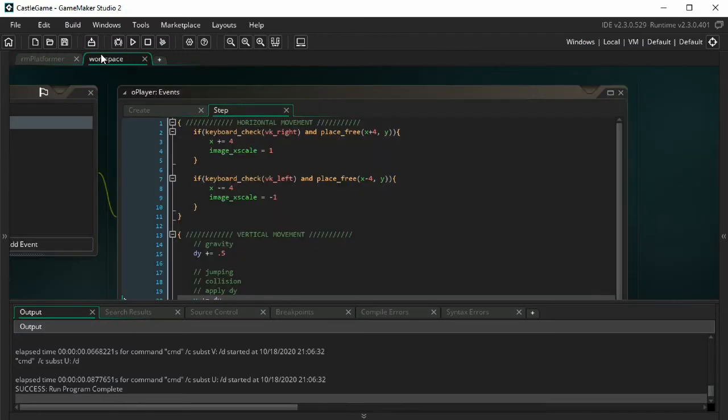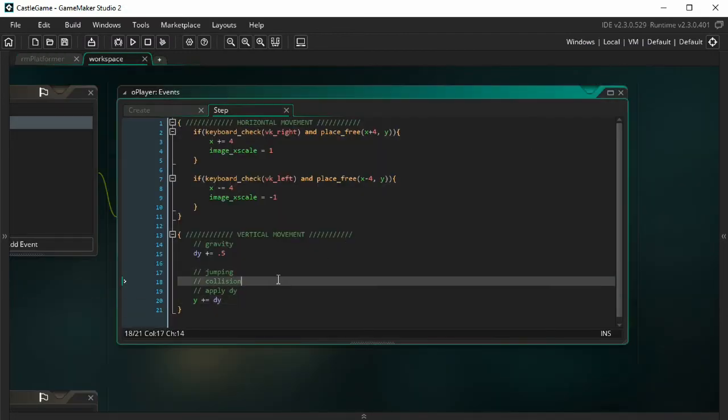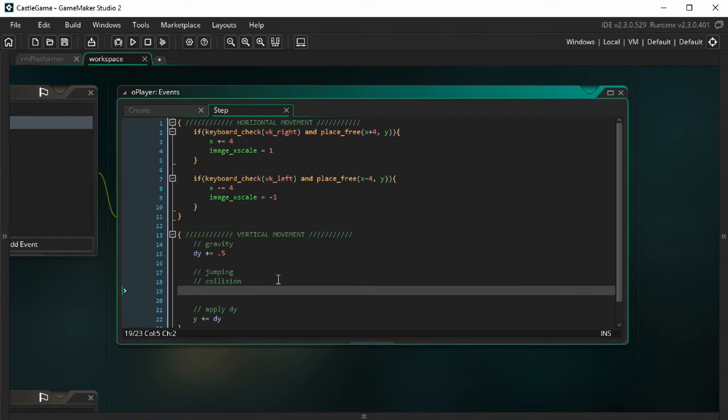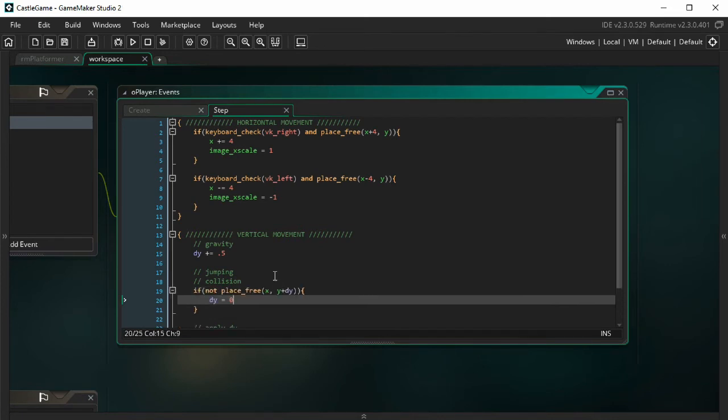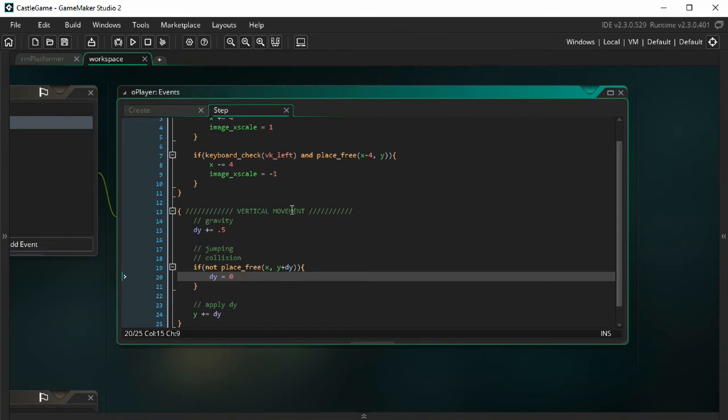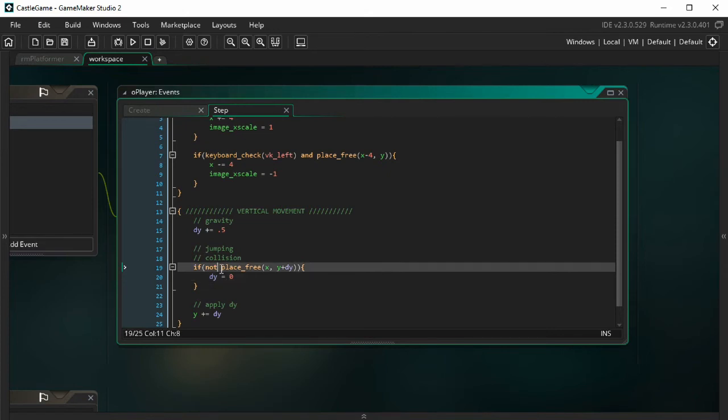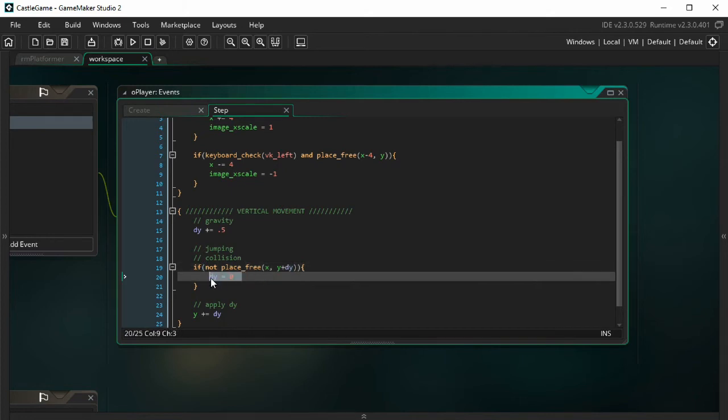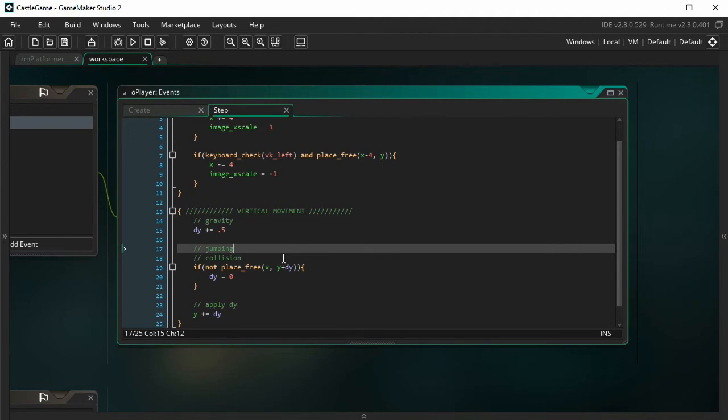Cool. Next, we want to have it collide with the ground, and here's how you do that. It's very similar to the way we did it with the horizontal movement. In this case, we're using the same place free function. We're checking the place we're about to move to, which depends on whatever our dy speed is. And if that spot is not free, we stop moving. That should work for the most part, but there are some issues with it that we'll get into a little bit later.